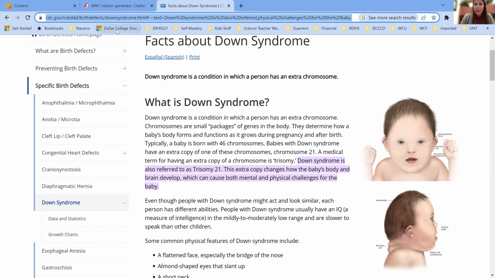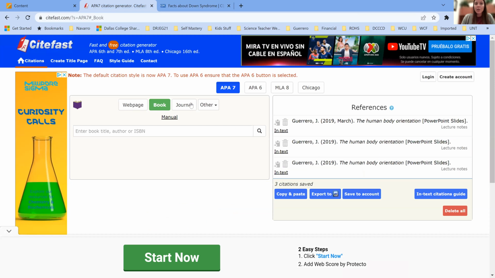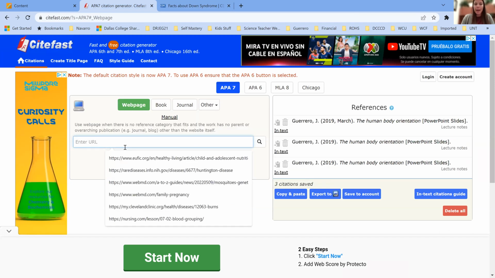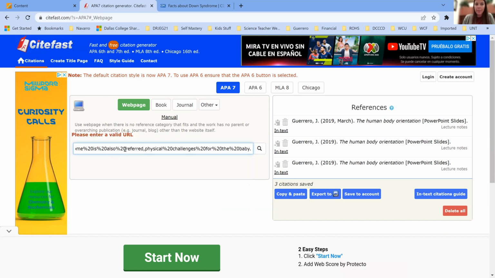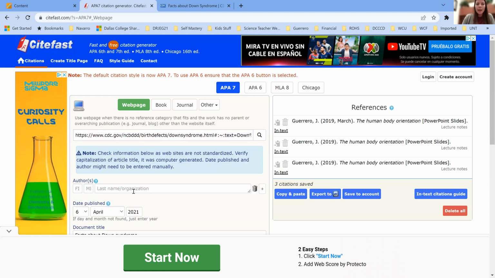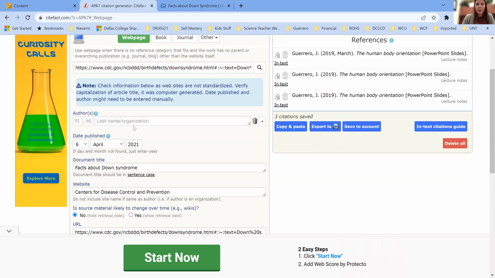In order to cite it, so you see here, it's called Down syndrome. It's also called trisomy 21. It's telling you all of that here. In order to cite this, I can copy the URL and then go to my citation generator, click APA 7, a web page, and then I can paste that URL into that. It says URL, I think I added a period. So what it does is it gets all this information for me.